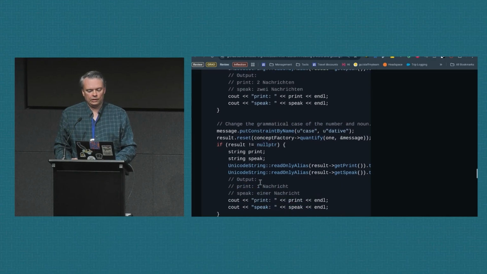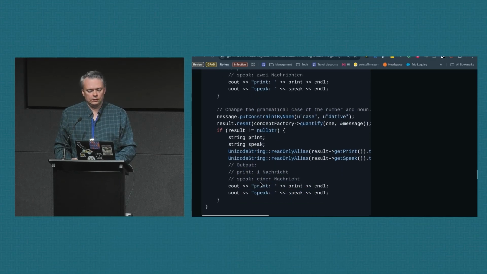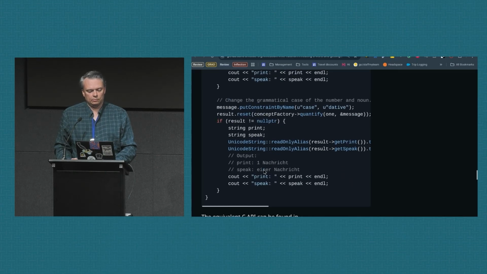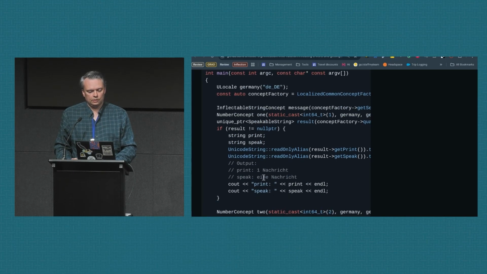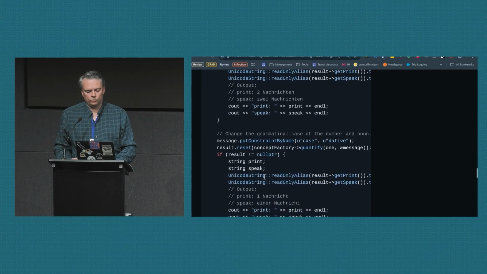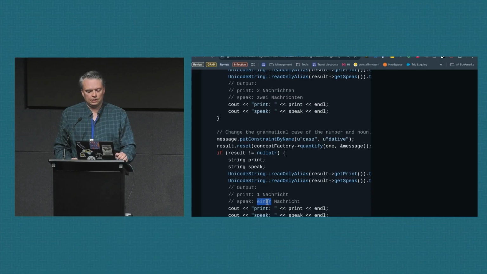I can also modify the grammatical case if I want to. So you'll notice that earlier we had this form of the number 1, but once we changed it to the dative form, it's einer.